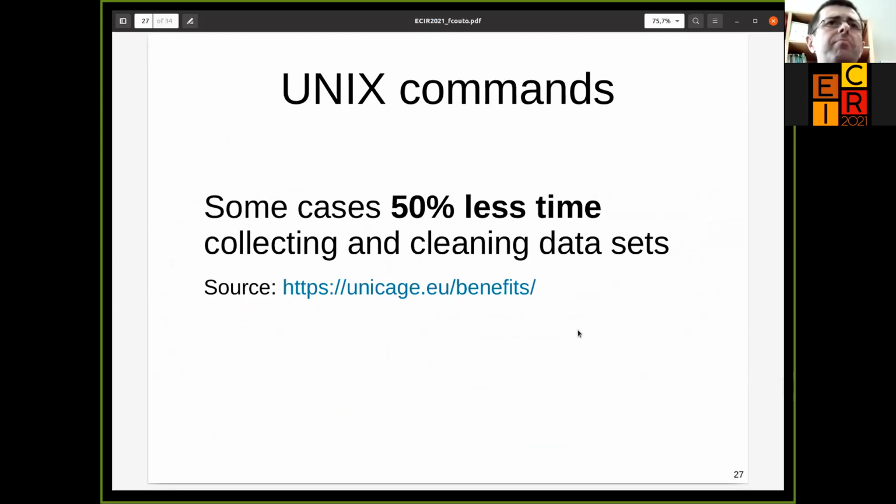This is an example and a use case from a company called Unicage, where they, for instance, take 50% less time in some process by collecting and cleaning data sets using shell script instead of all the fancy tools that can do this. So it depends on the task that you are dealing with, and as a starting point to know how to process text and semantics, what I advocate here is a very strong tool to start.